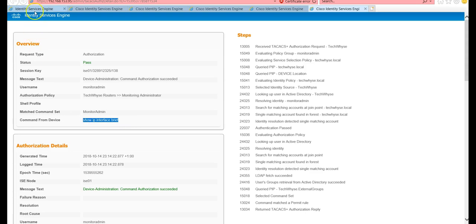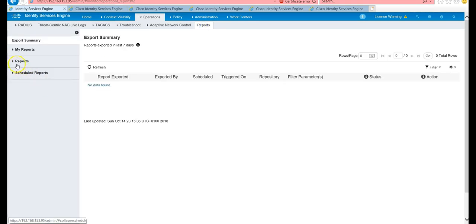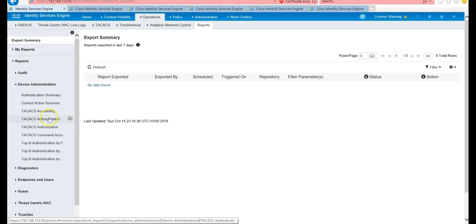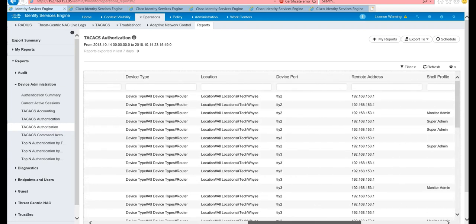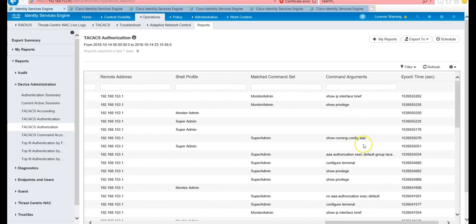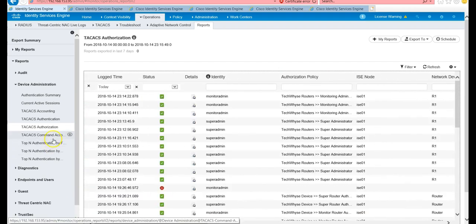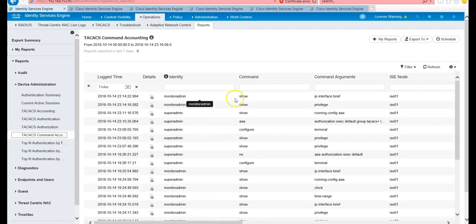Show ip interface brief. Another good thing you can do, you can come to reports, and under device administration, TACACS authorization. So you can see my command arguments here, the command set which I matched, the commands which I entered. You can see all of them there. So you can always get that report. This is command accounting also. For monitor admin, the command I entered is show, and the command argument is ip interface brief. As a super admin, I entered show, and the argument is run AAA, so show running-config AAA. So you can have the details of all the commands that each device administrator implemented on the router. You can get the details from here.